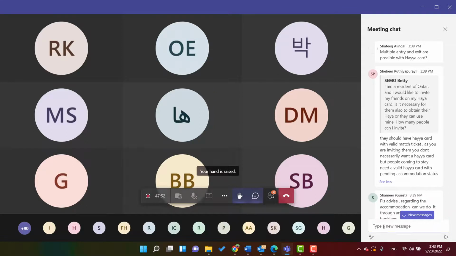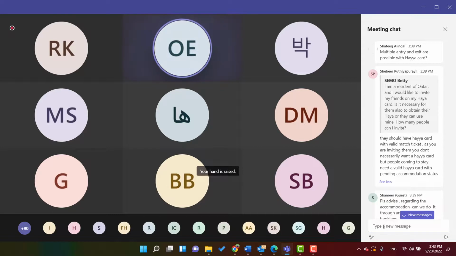A lot of questions are related to inviting non-ticketing applicants or non-ticketing fans in order to come to Qatar. Later on, it will be available through the mobile application. Later on, it will be available. So just wait for the next release.